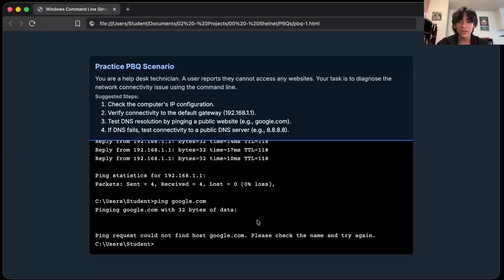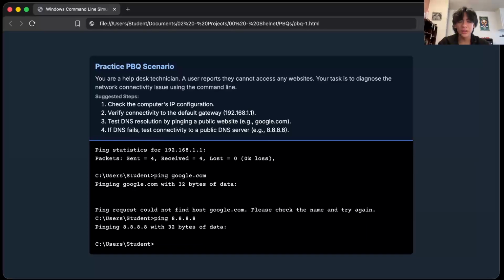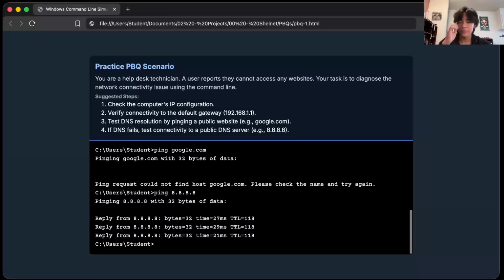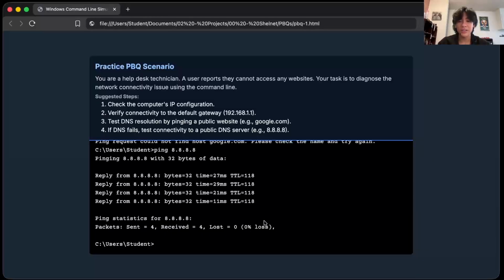So now we have a theory that the DNS is causing the issue. We just need to prove that we can reach the internet, just can't resolve the names. So we're going to go ahead and ping 8.8.8.8. And what is this going to do? Well, 8.8.8.8 is Google's public IP address. If we're able to reach this and not google.com, that tells us that the problem is within the DNS server. So let's go ahead and ping it. Alright, we're getting successful replies from 8.8.8.8.